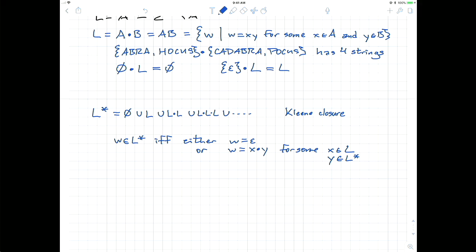Well, yeah, you're right. Thank you. Let me emphasize this. It should be the set containing the empty string; unioning with the empty set doesn't do anything. The L star always contains the empty string because I can always create the empty string by concatenating 0 elements of L.